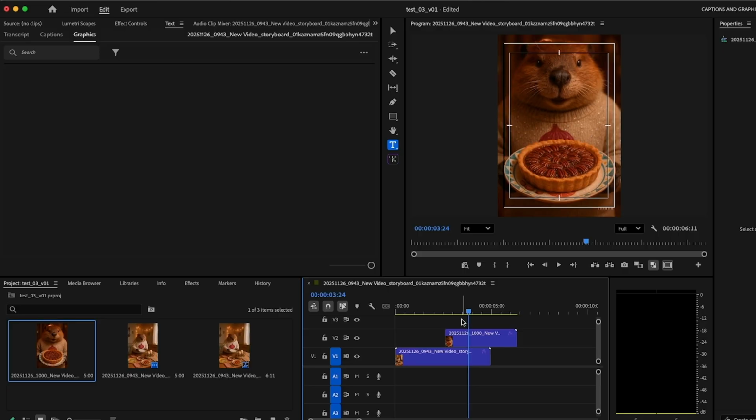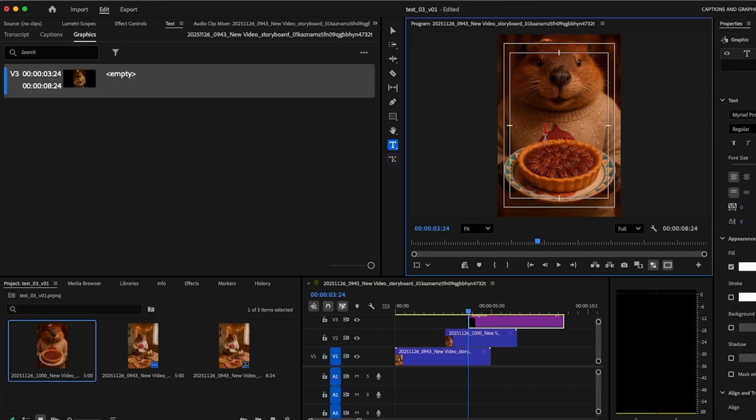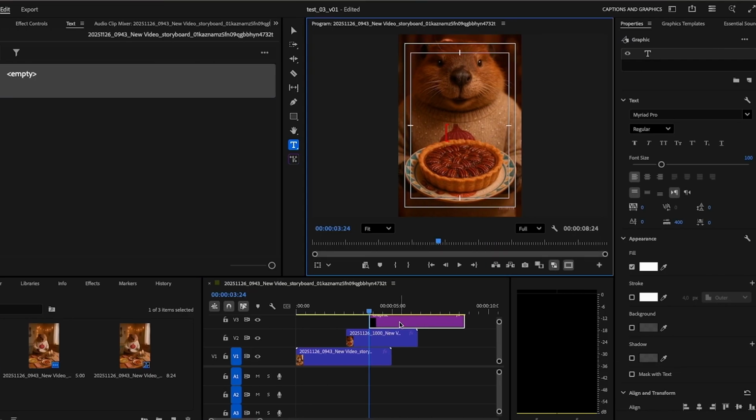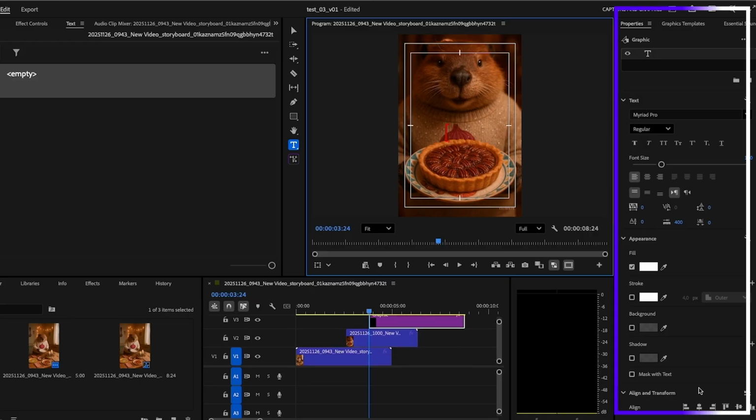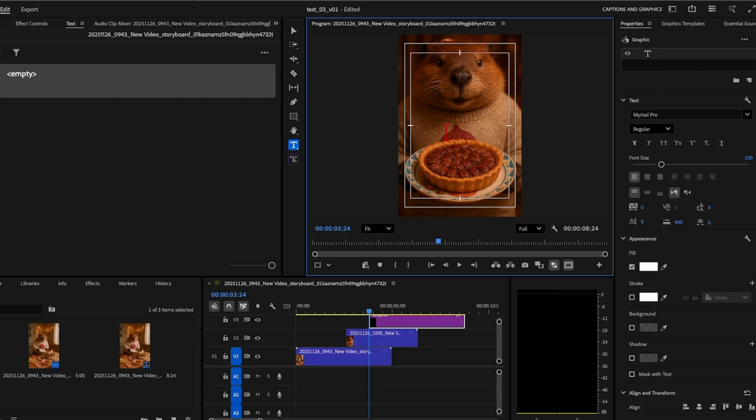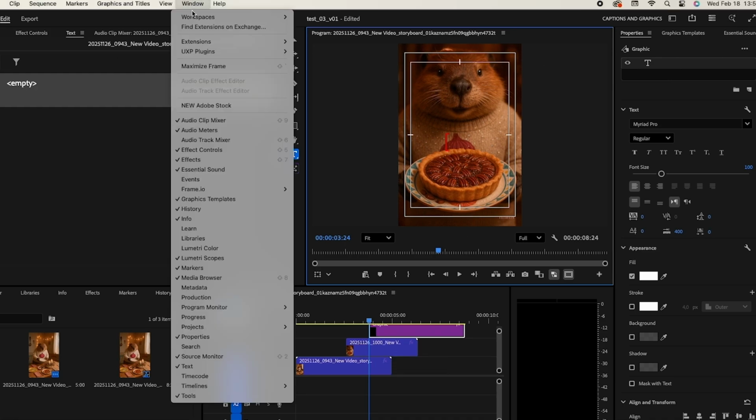The first method is the most direct. Select the Type tool or press T, then click in the program monitor and start typing. Premiere automatically creates a new graphic layer in your timeline. With that layer selected, all your controls will appear inside the Properties panel. If you don't see the Properties panel, go to Window, then select Properties, and it will appear in your workspace.